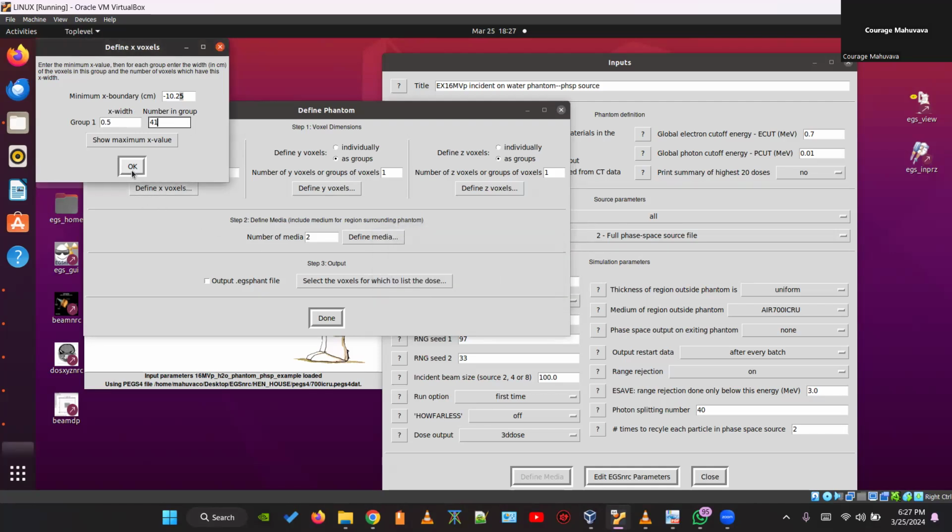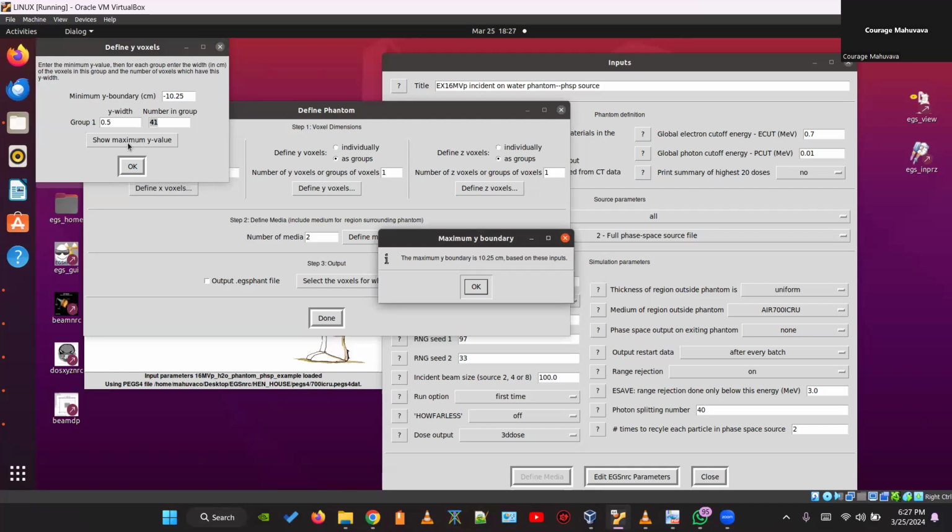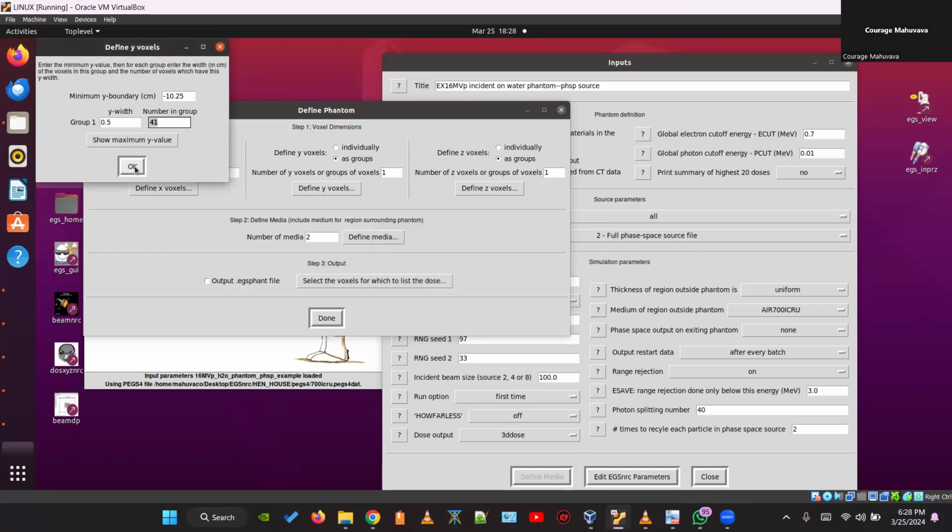So this is the width of the phantom in the X dimension. Same thing in the Y, from minus 10.25, same width of each voxel, same number of voxels. So it means the maximum boundary of the phantom is going to be 10.25 centimeters, all right?